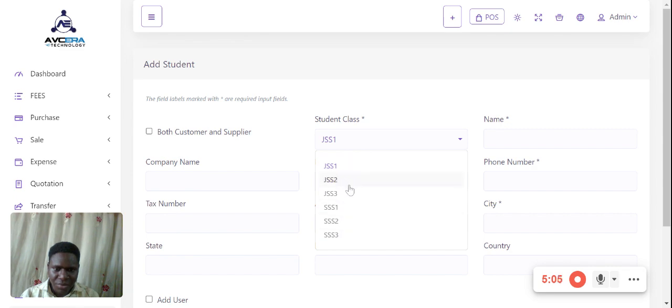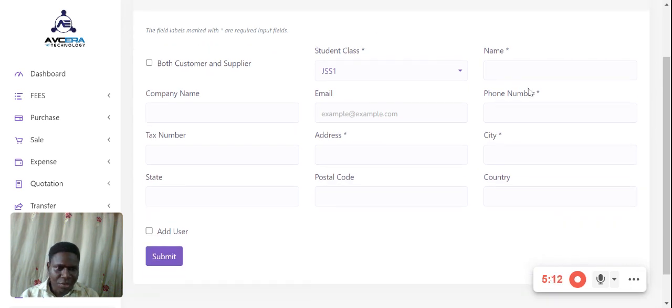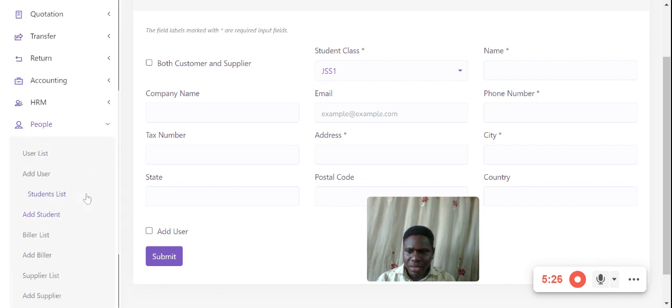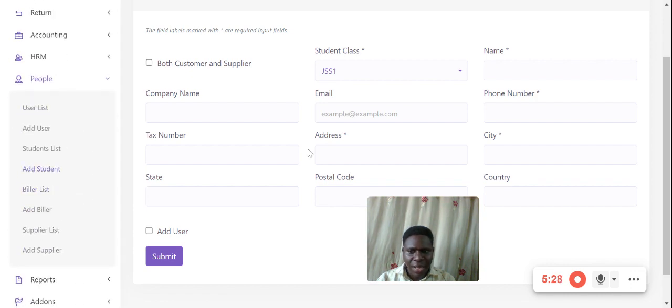This is 1, this is 2, this is 3, and so on. I'll add the name of the student, the phone number, the city, the address, then I will submit. Automatically, you know that only the fields marked with an asterisk are required. So fill in all the required ones and then the student will be added.